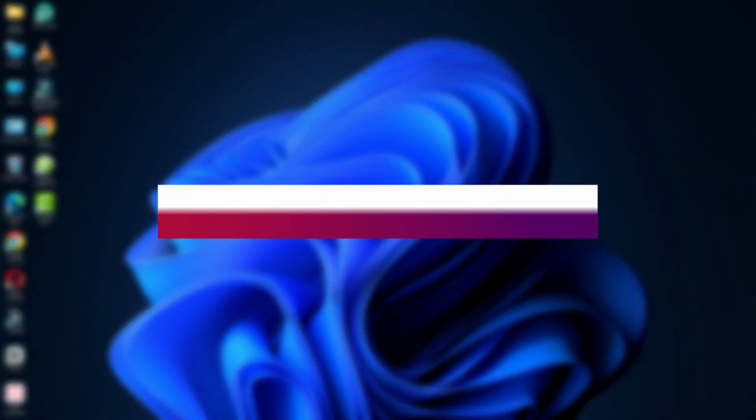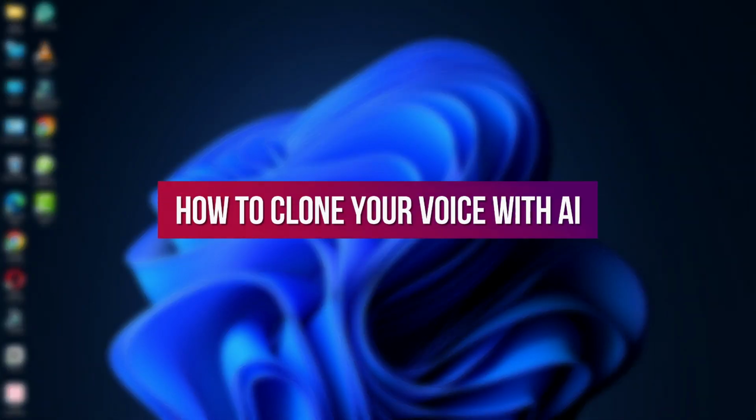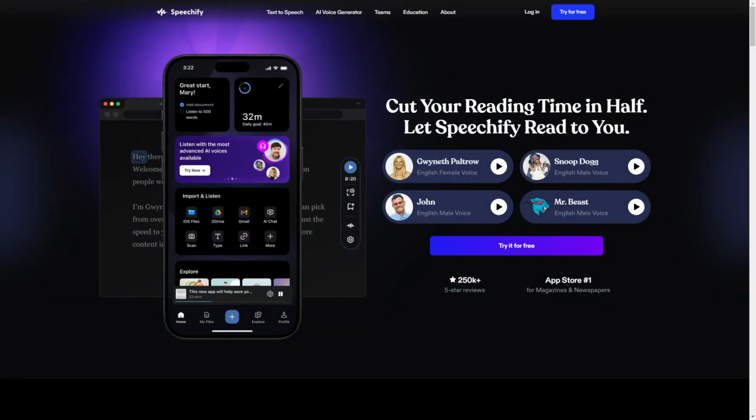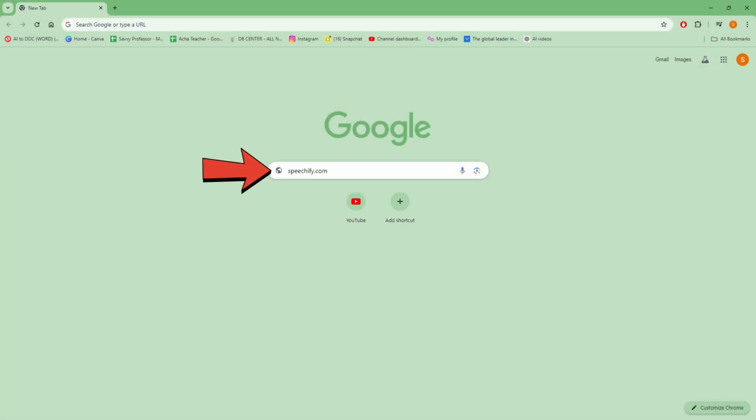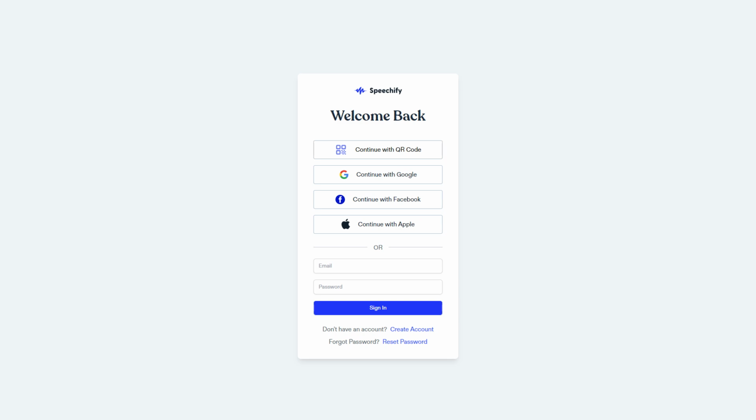Today, we're diving into the fascinating world of AI to show you how to clone your voice. Let's jump right in. First, you'll need to choose an AI voice cloning tool. For this tutorial, we'll be using Speakify. Head over to speakify.com and log into your account.